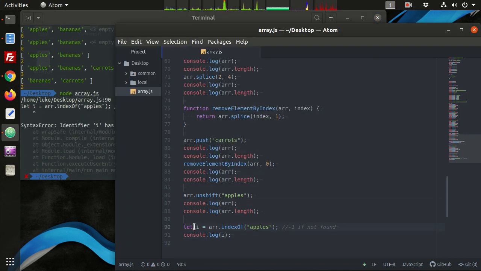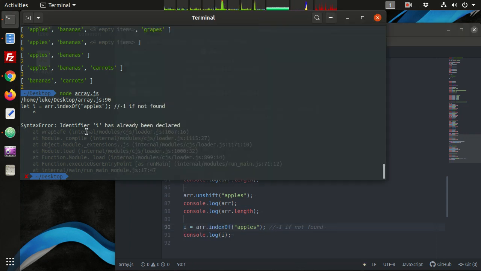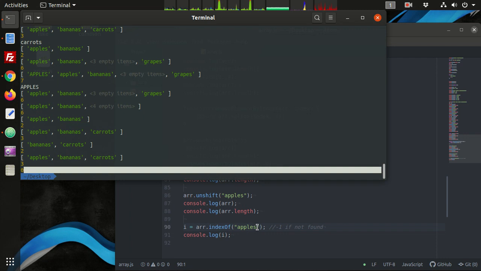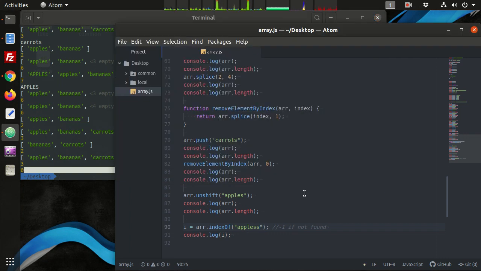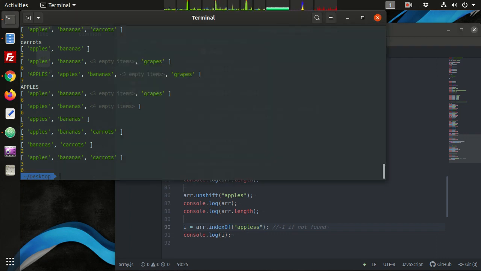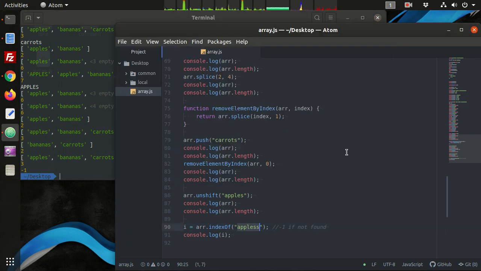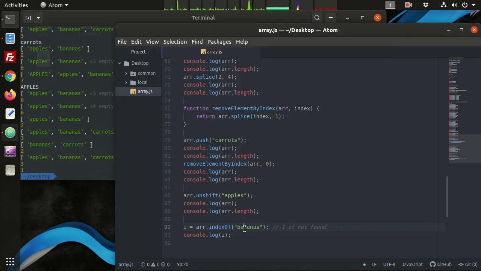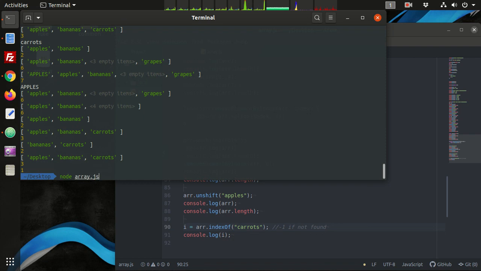I already declared i above, so I don't need to declare it again. Okay, so the index is 0. It did find apples. What if I search for apples with 2 S's? -1, can't find it. What if I search for bananas? It's at index 1. What about carrots? There we go, indexOf.